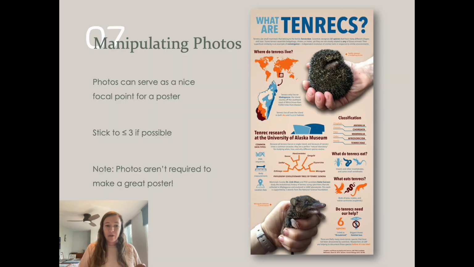Just as an example, this is a poster that I made for a design competition at my university as a graduate student, where I was talking about my research on Tenrecs. And I used these two photos, and you can see that what I did was I cut the background out of each of them, and I think the two photos really serve as nice focal points for this poster.